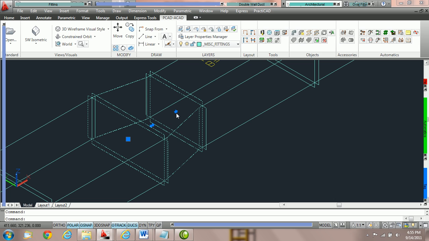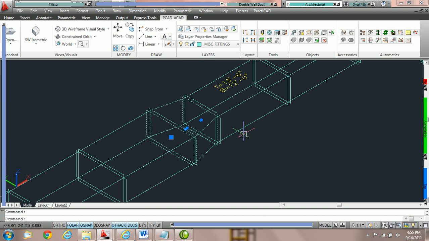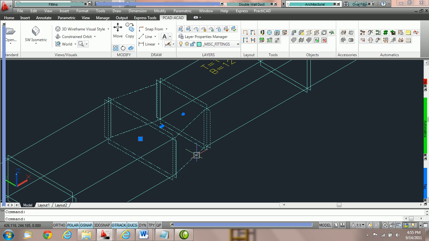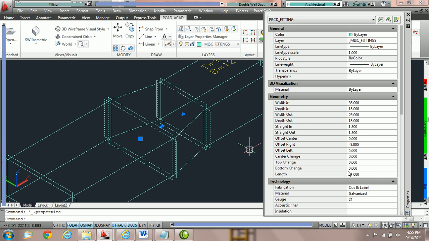So currently you can see that the arrow is pointing in the direction that we're actually going to edit the duct line in. It means that we're going to edit this duct line forward in this tutorial to start. So what we're going to do is double click on the transition and we're going to come over here to the top change. Notice that currently it is 0.